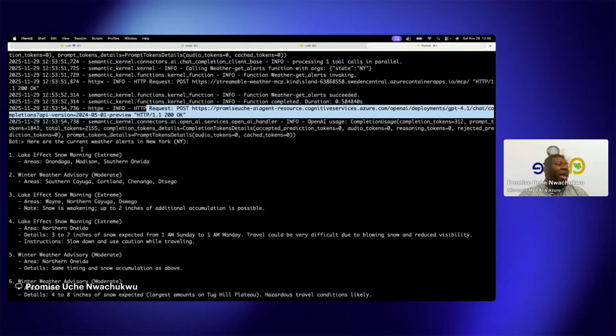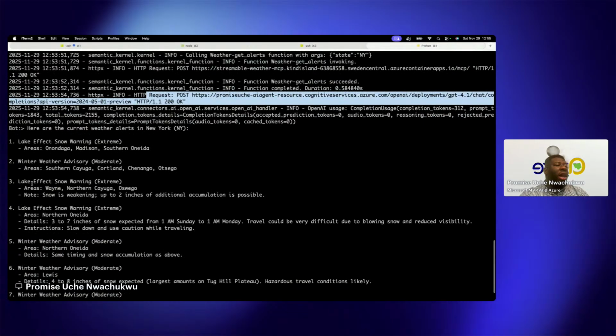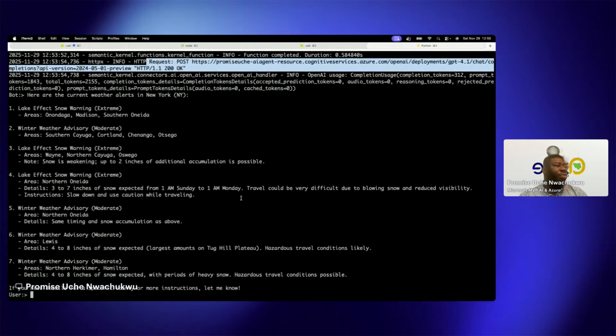So here it says, here are the current weather alerts in New York. So lake effect snow warning, extreme areas, Onondaga, Madison, Southern and Oneida, right? So the next one is lake effect snow warning, extreme areas, Wayne, North Cayuga, Oswego. Snow is weakening, up to 2 inches of additional accumulation is possible.